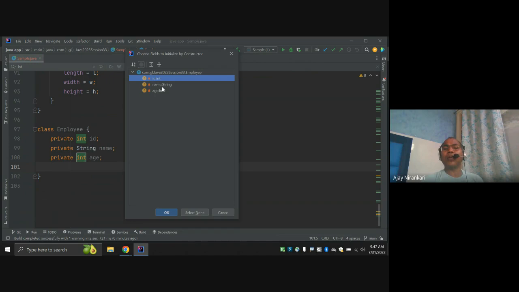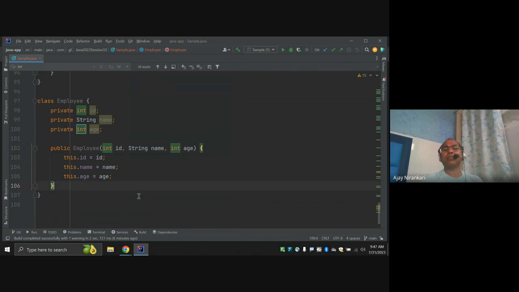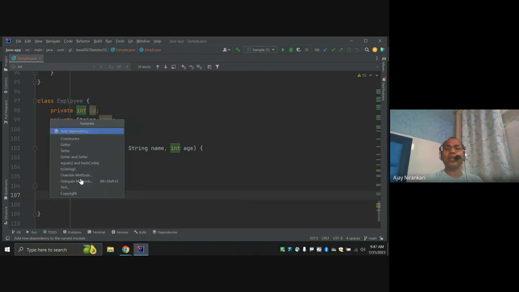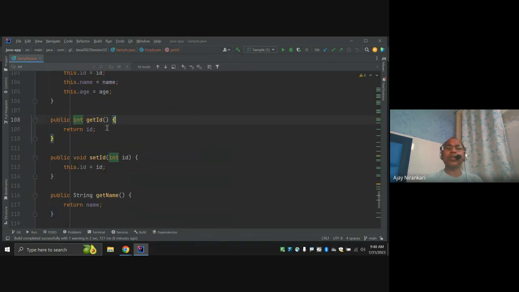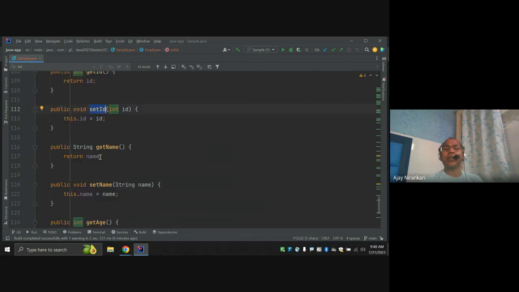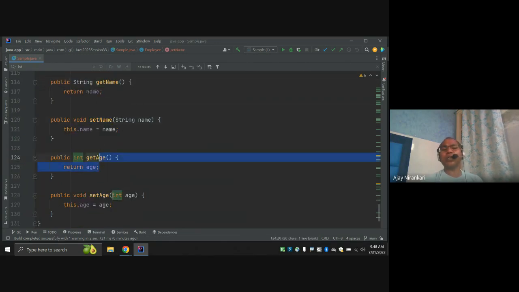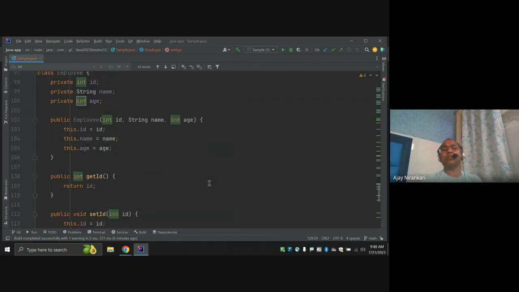So let's create a constructor. Select constructor. Which fields do you want? I want all three fields. So it creates the constructor for me. And if I want to generate setter and getter as well, I can right click again, generate, and select both setter and getter for all the fields. So now you can notice getID, setID, getName, setName. This code is automatically generated for you.